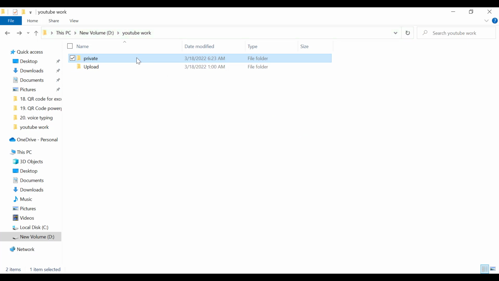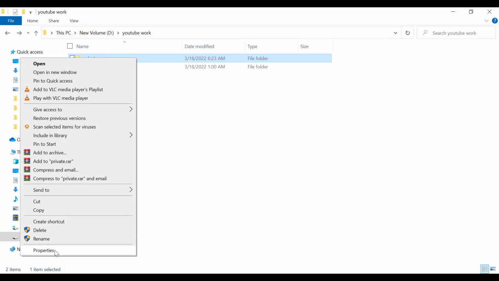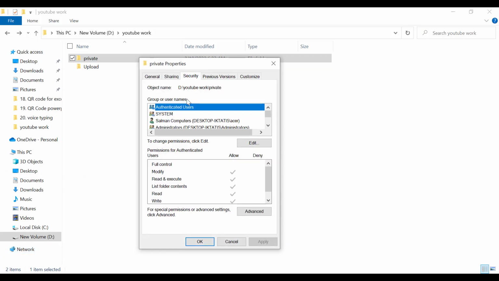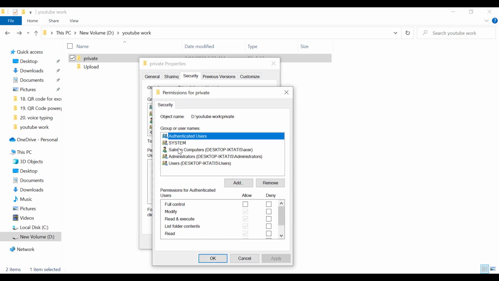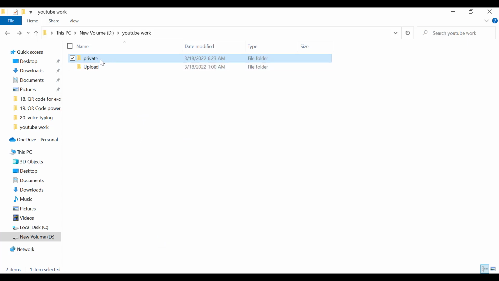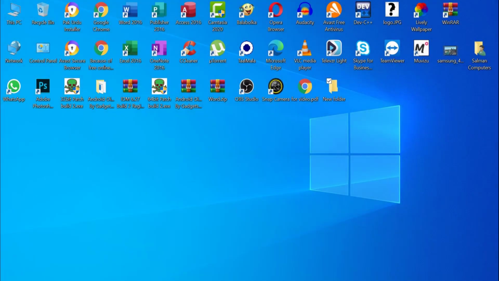Anyone can unlock it by right clicking on it and clicking on Properties, Security, and Edit. Select Administrators and uncheck all the deny permissions. Click OK. Folder is unlocked. But if you want to set a password on a folder, we have another way to lock it by using a password. Let's start.